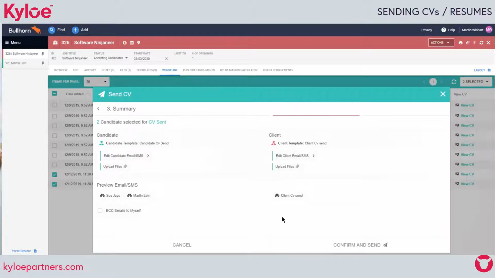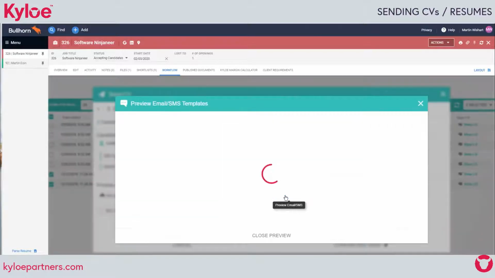On the final screen here, we've got the opportunity to edit and also preview the emails before we hit the confirm and send button at the bottom right hand corner here. So if I just hit this little binocular for the client email, this will allow me to see what that completed email will look like with all of the merge fields populated before we send it out to the client.